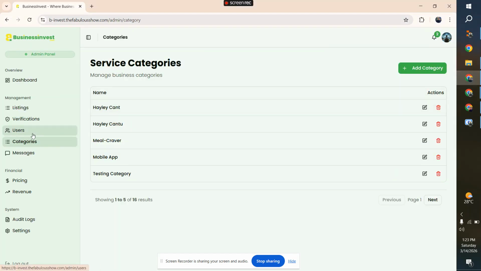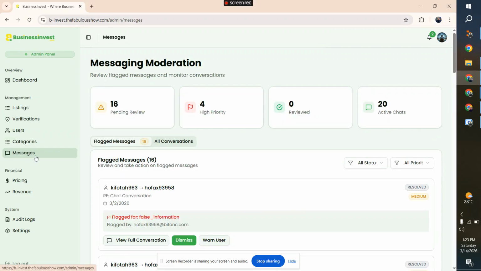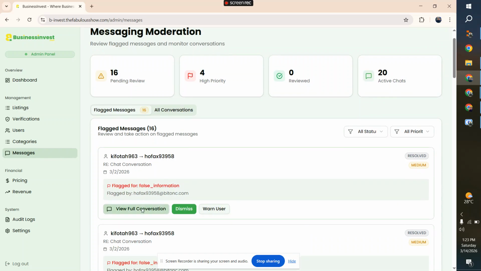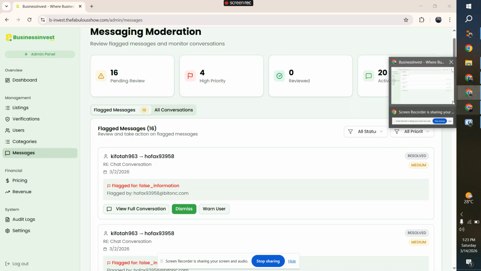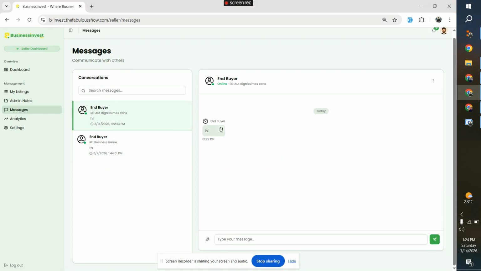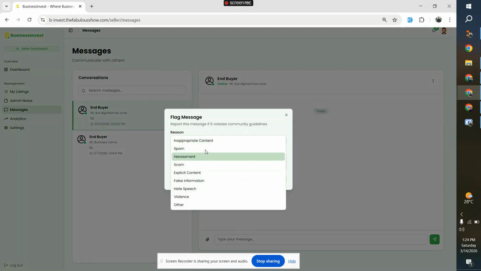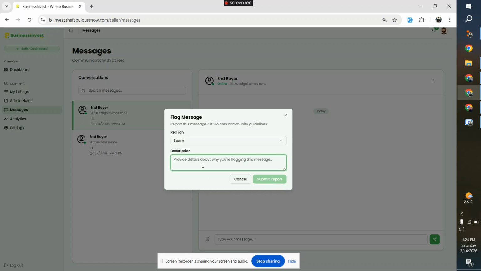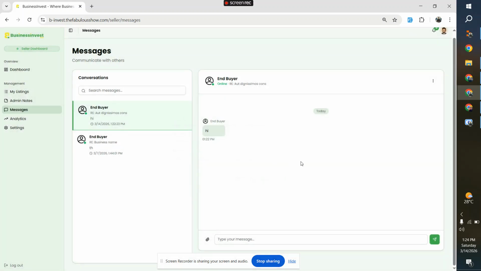Now we move to the messaging section from the admin side. For the communication between the buyer and seller, we have flagged messages. Admin can view the overall flagged messages and full viewable conversations. Then we can choose the seller and the reasons for flagging messages, like scam, then add a description and submit the report.